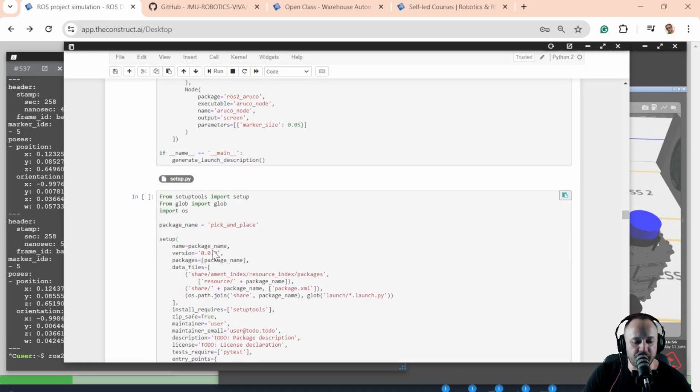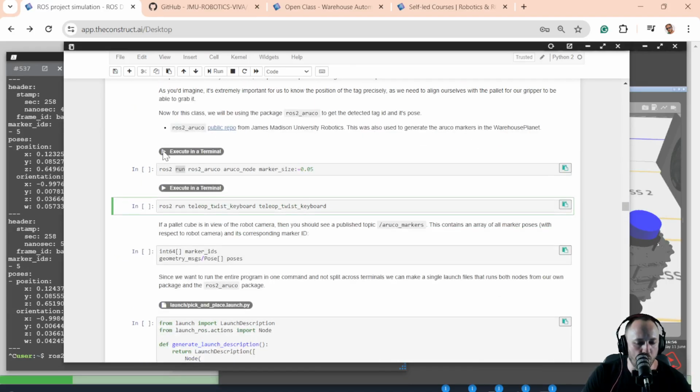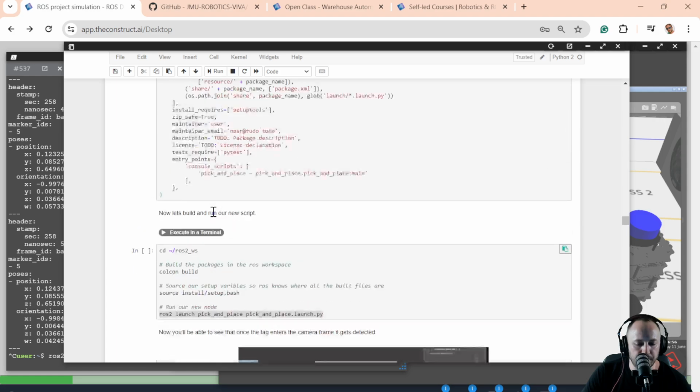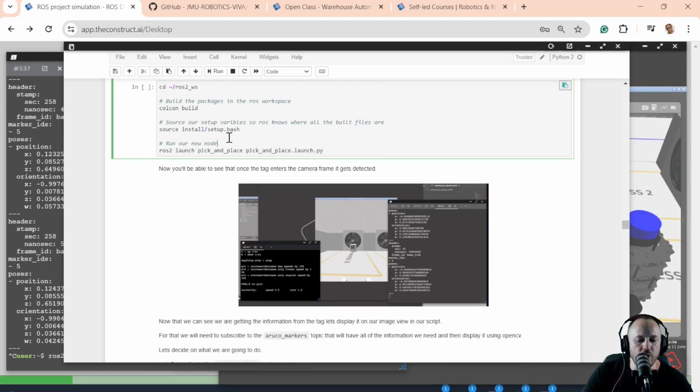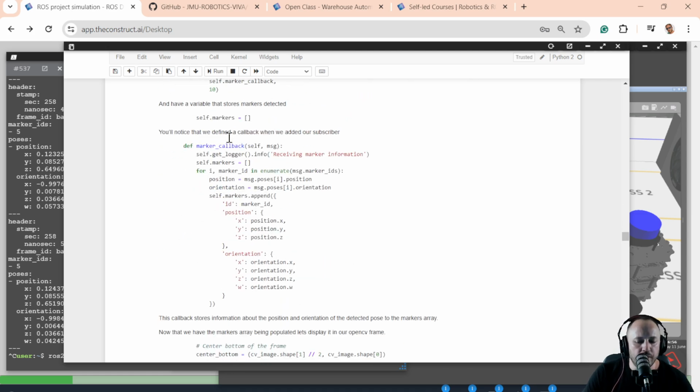This is the first step. We are able to use the ROS to ArUco packages in order to detect the ArUco marker, okay? So now we are going to go a step further and we are going to show this detection so that it is very clear in the display.